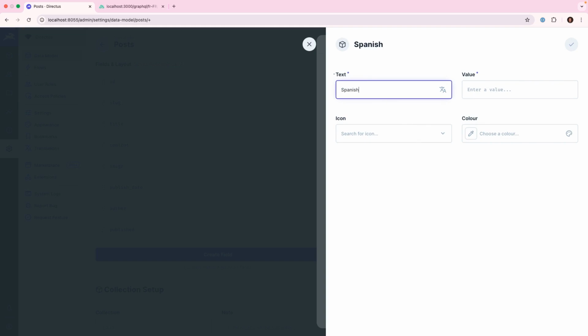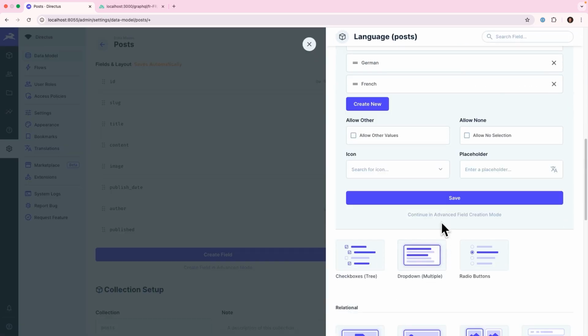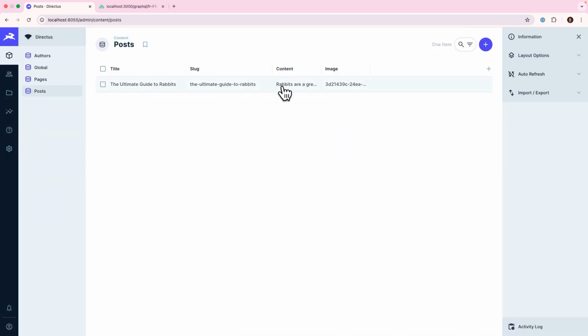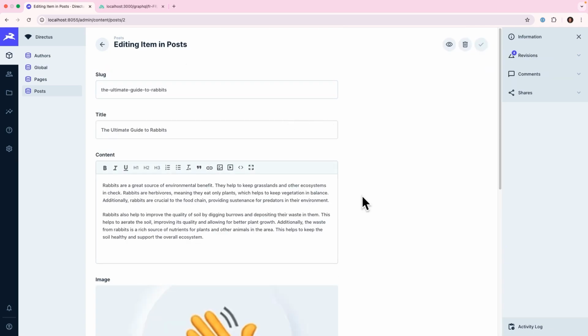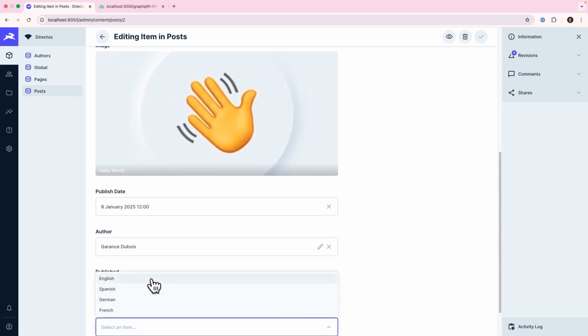And I'm going to go ahead and do the same for the remaining languages. German. And finally, French. Perfect. Let's go ahead and save that field. Now we can go into our content and specify the language of our blog post. So, given this post is written in English, I'm going to set the language here to English.